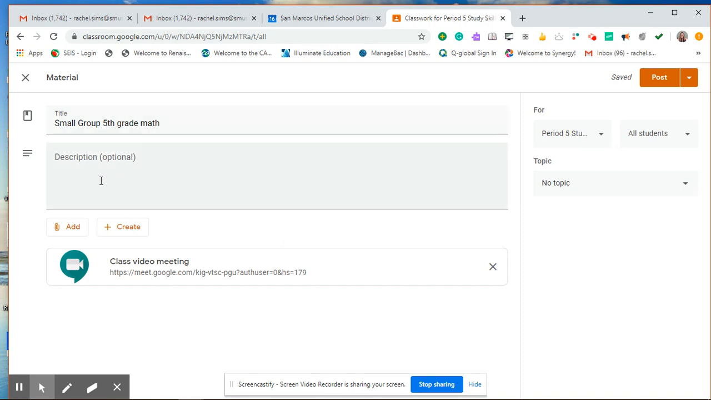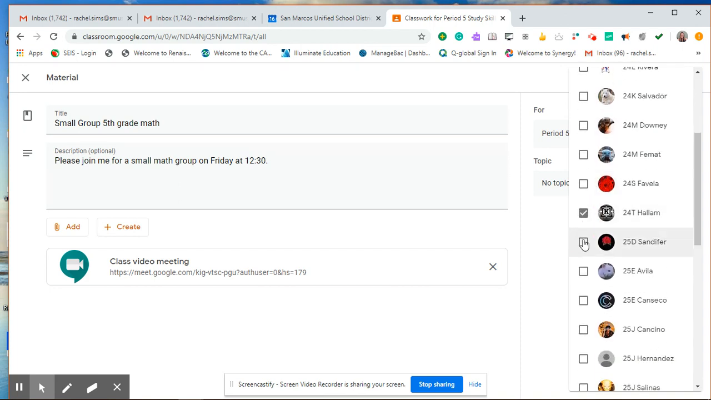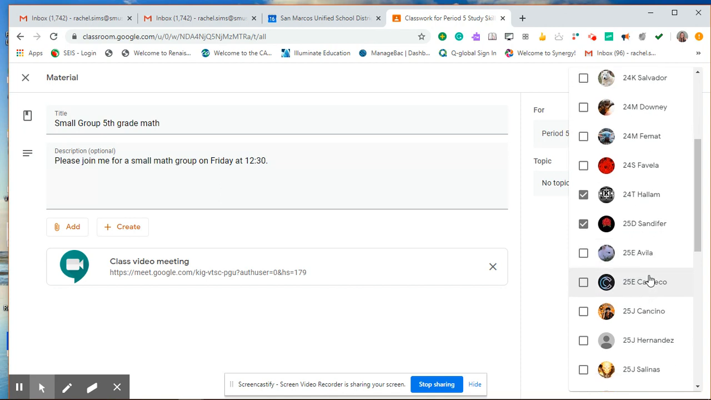So now that you set up what you're doing, you maybe want to give a quick little description. Please join me for a small math group on Friday at 12:30. And then from there, it automatically defaults to all students. So what you're going to do is unclick all students, and then whatever students you're going to work with, you'll look for their last name. Depending on what grade they're in, this class is 6th, 7th, and 8th graders, they'll have a different number. Most of your classes in elementary will have the same number, but you'll just pick by their last name.